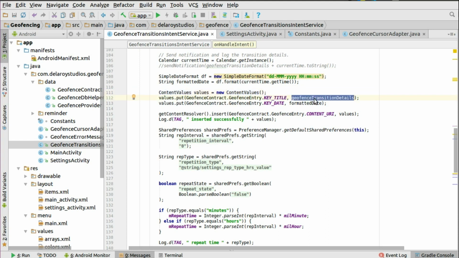That's the title, and the date is going to be the formatted date. That's the particular date, the present, when this is being triggered, either entry or exit, any one of it. So the dates will be different. The entry will be different from the time the exit is going to be triggered, so that date is going to be different. And you call the get content resolver to insert that into this database with the content URL where the value is going to insert that correctly.